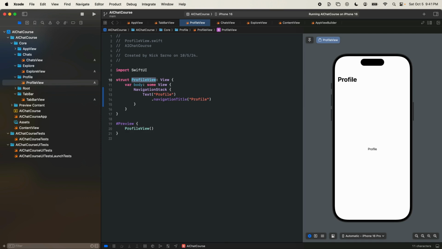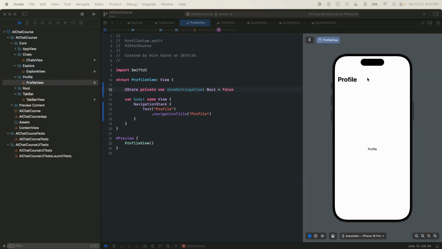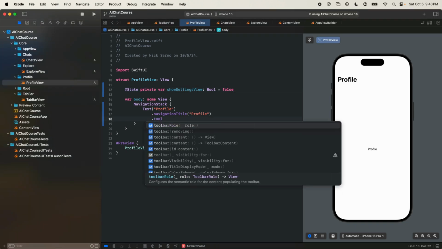So every app has like a settings screen. So we're going to need a boolean for @State private var. Let's call this showSettingsView of type Bool. Set it equal to false to start. Now that we're using the native nav bar in this setup, let's add in here maybe a toolbar.